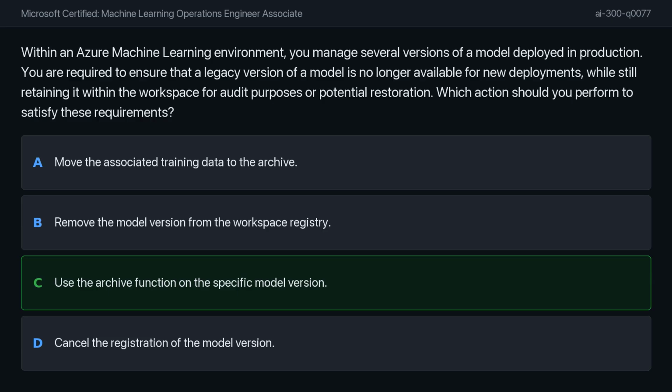In my view, the correct answer is option C, using the archive function on the specific model version. Archiving a model in Azure Machine Learning is the intended process to hide a model from new deployments while preserving the metadata and artifact within the registry for essential tasks like auditing or potential restoration.